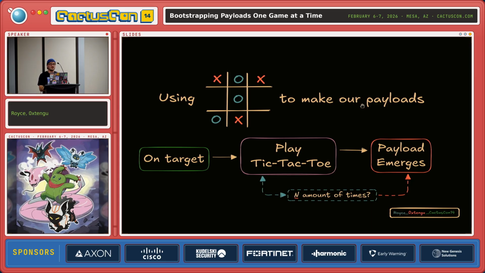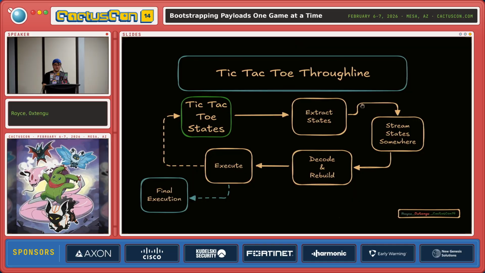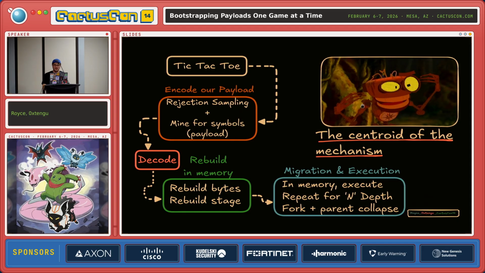If we're playing a lot of tic-tac-toe, that should look suspicious on your environment. So the through line for tic-tac-toe: we're going to take these tic-tac-toe states, extract the state of tic-tac-toe, and stream those states somewhere. We need to decode and rebuild that and execute, and you can do this again and again and again. I choose to do that, and then you can point to a final execution from here. All right, so what this looks like.